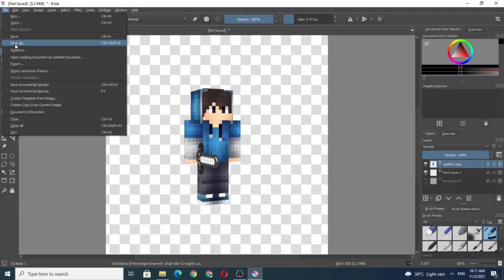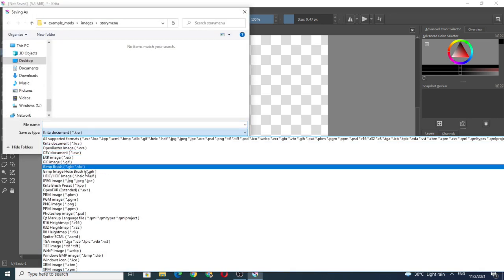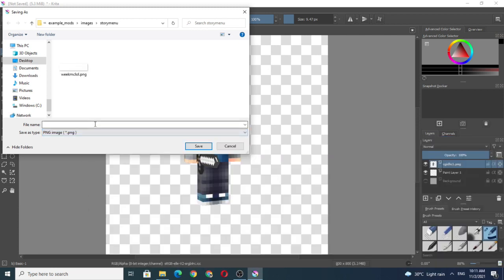When you have finished making your first sprite animation, press file then press save as. Save it anywhere you like. Set your image to PNG. I recommend you save the file name as your animation and sprite digit. For example, I will save it as CGIdle1. The same thing goes for every animation.